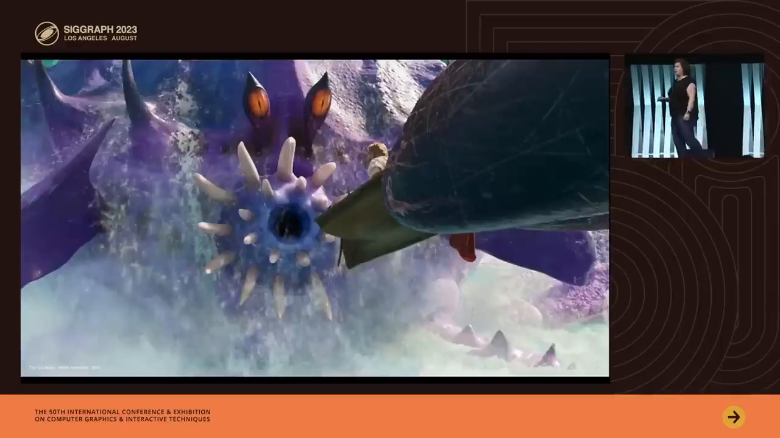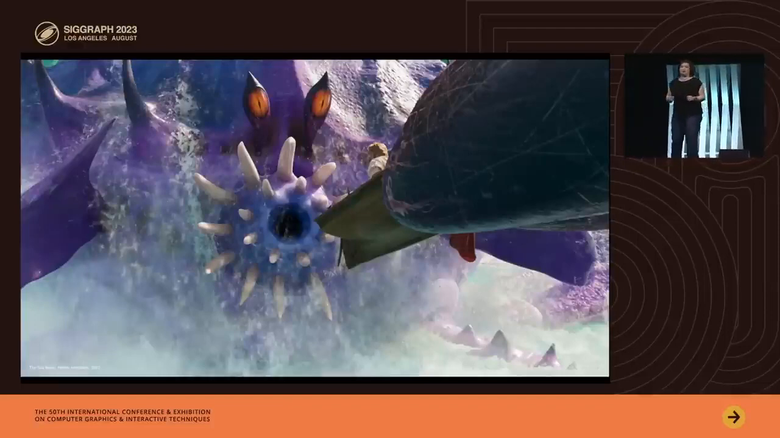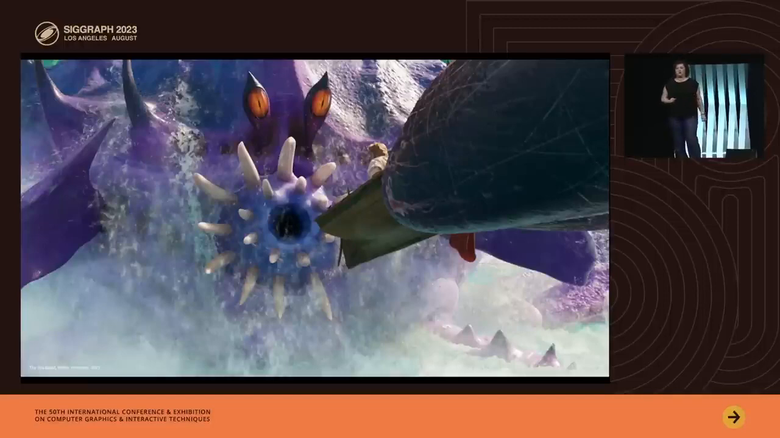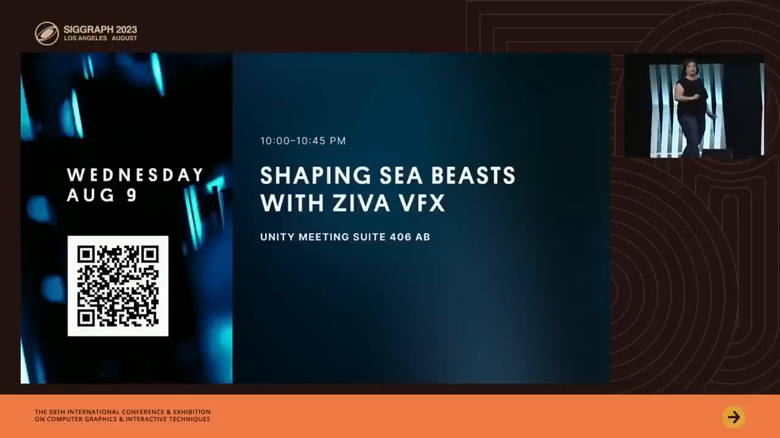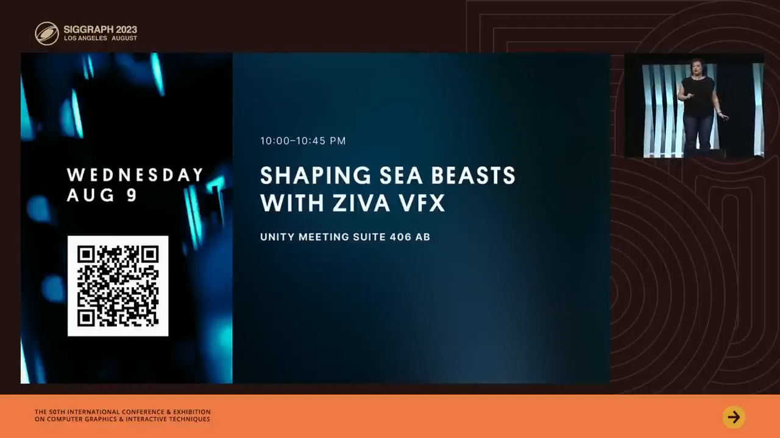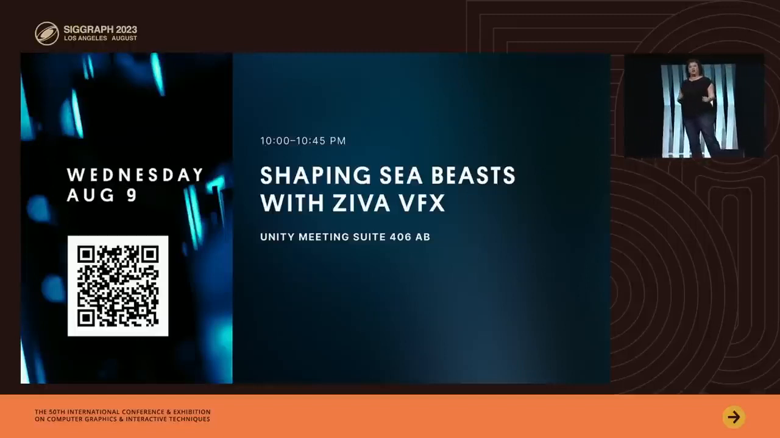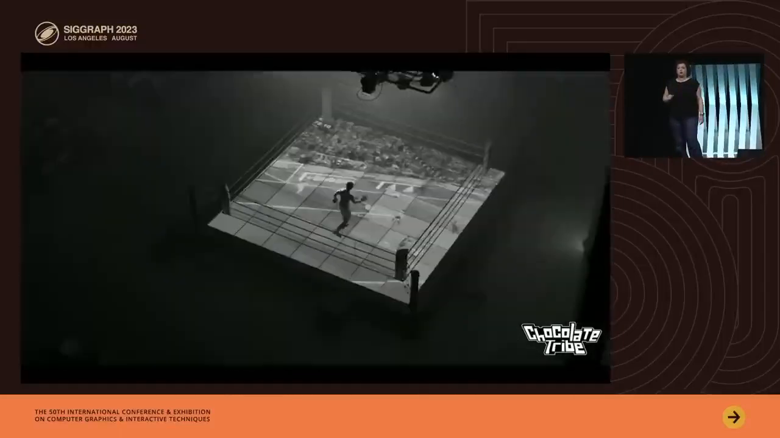Now, in one scene, the crustacean fights alongside Red. The semi-dynamic gums and sharp teeth were simulated with Ziva VFX. You can learn more about how the team achieved these incredible characters in a dedicated session later this week with Brian Cohen, head of character setup for the film. Check it out.